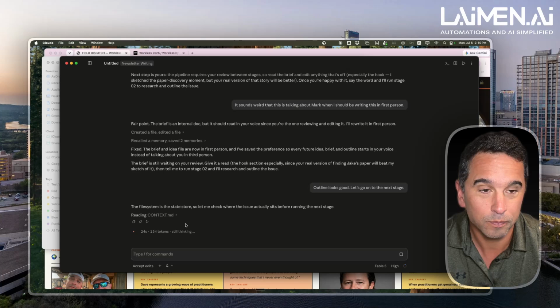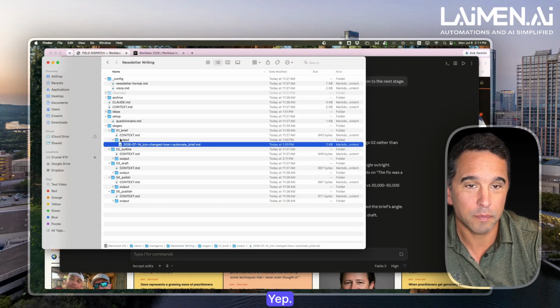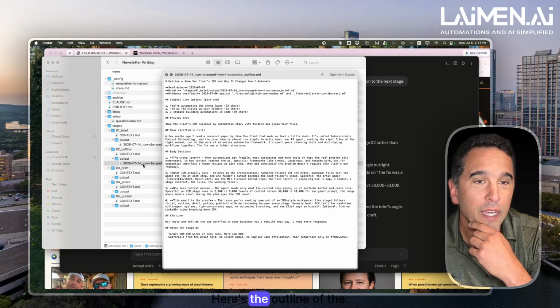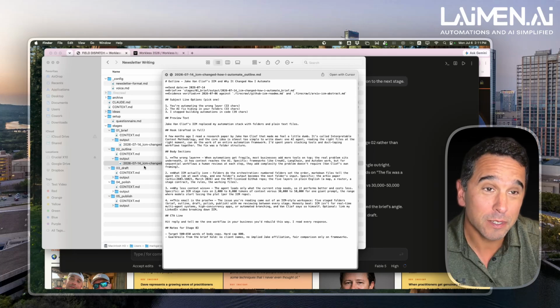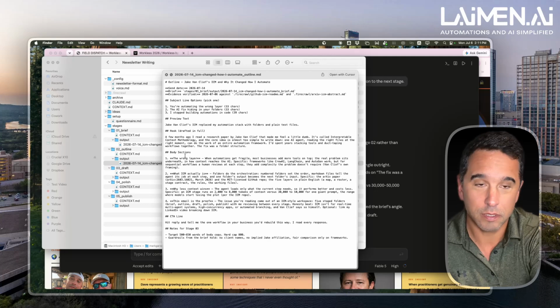So let's watch it go. So we're going now from brief to outline, I believe. Yep, stage 1 brief, stage 2 outline. Stage 2 is done, so we now have output. It should have created the same title. Here's the outline of the post. You're automating the wrong layer. AI fixes hiding your folders, taking this information, right?